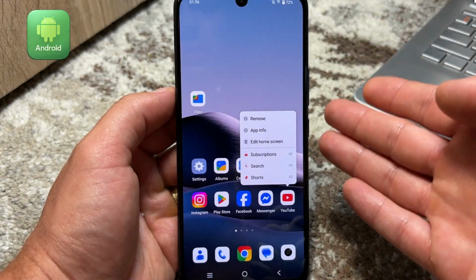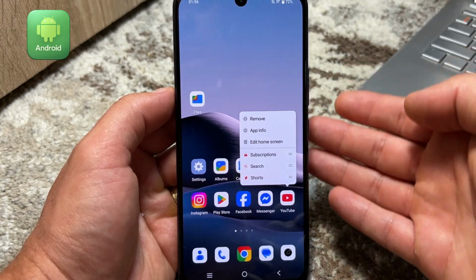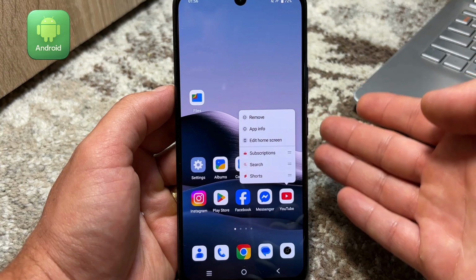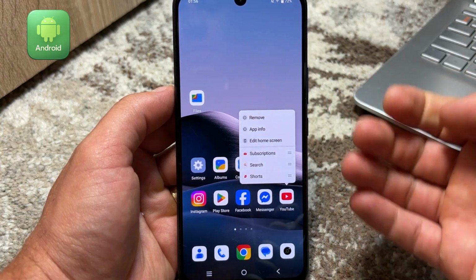Today I'll show you the right way to remove an app so you can clear its data before uninstalling it and keep your Android as clean as possible.